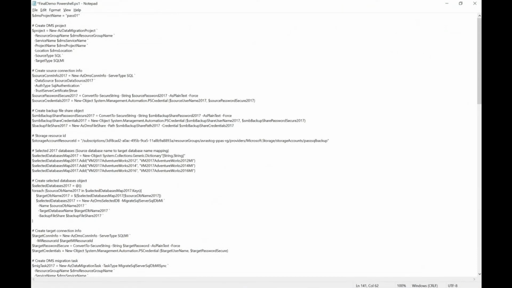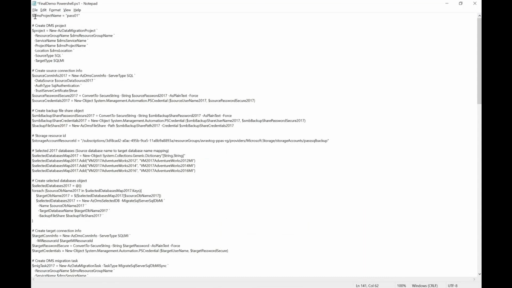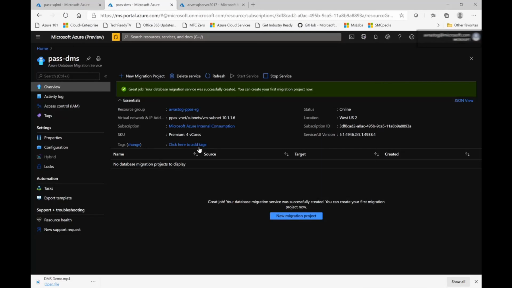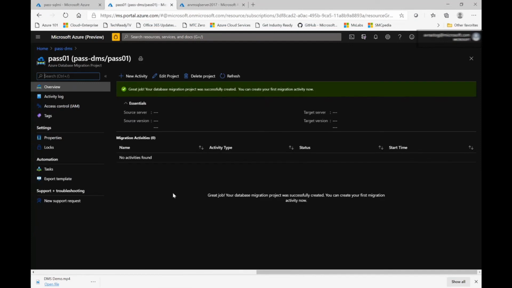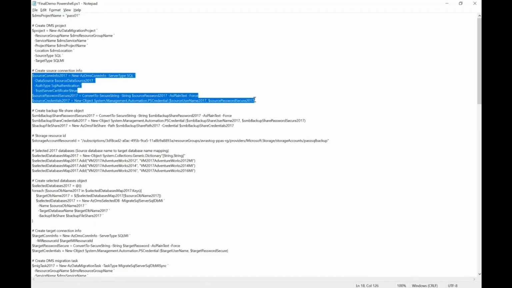So this is the script which I will use to execute some of the steps we just talked about. This is my PowerShell. Now I will start with creating the DMS project. I'm creating this project called PAS01. If I come back to the portal and refresh here, there is the project I just created. Now in this project, I don't have any activities, so I will create these activities as part of the demonstration. I'm going to define the source connection information now.